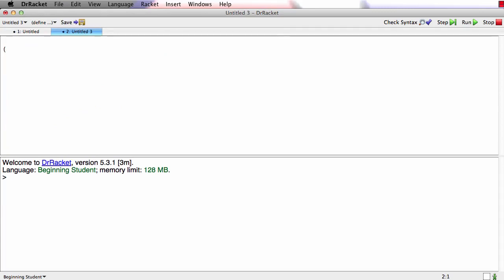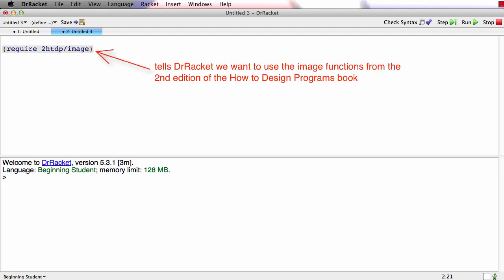the top of this file, and any file in this course that uses image functions, require 2htdp/image. And what this is telling DrRacket is it means we want to use the image functions that come from the second edition of the How to Design Programs book. So it's a little bit of a mouthful, but you can just type that at the top of any file in which we're using image functions.